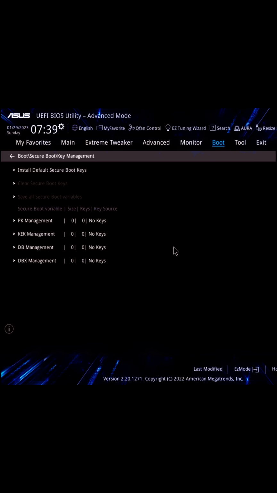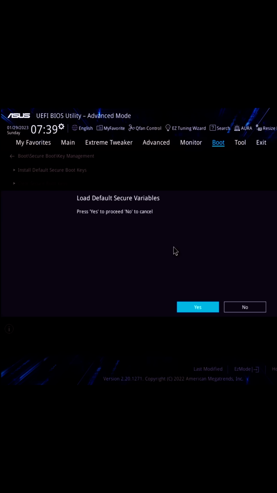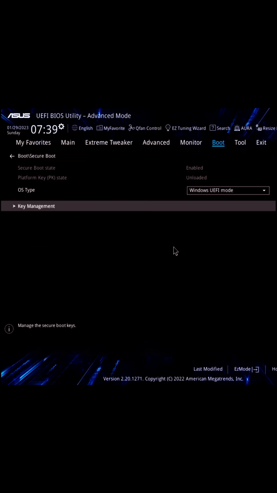Go to install default secure boot keys. When prompted to load default secure keys, choose yes. As a reminder, secure boot should be enabled if you're using Windows 11. Go back to the previous menu, and the secure boot state should indicate user or enabled.